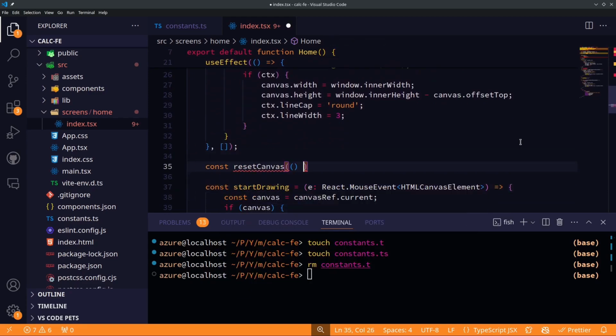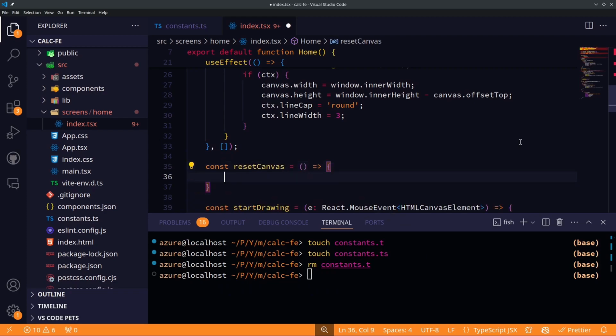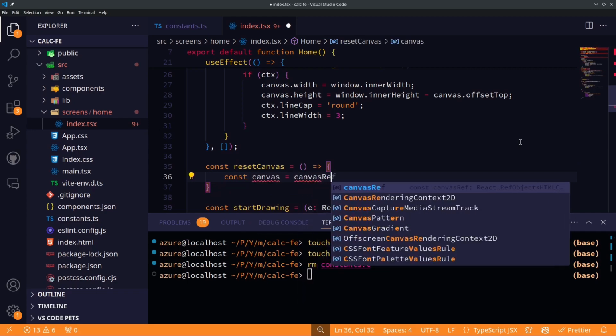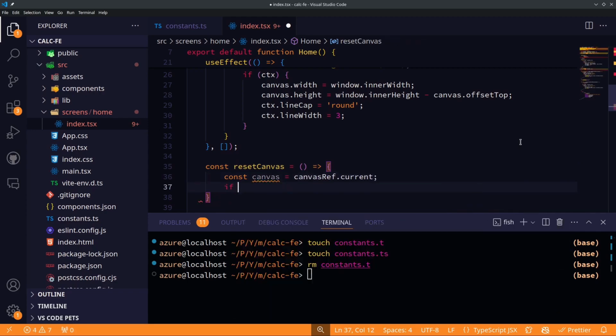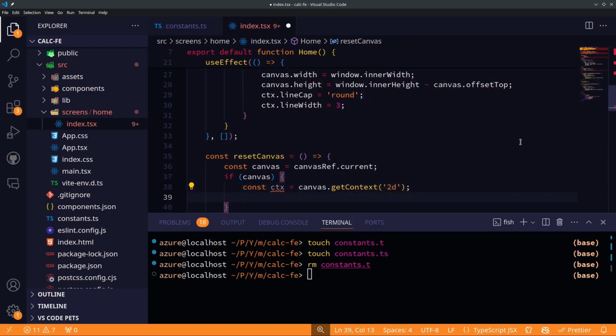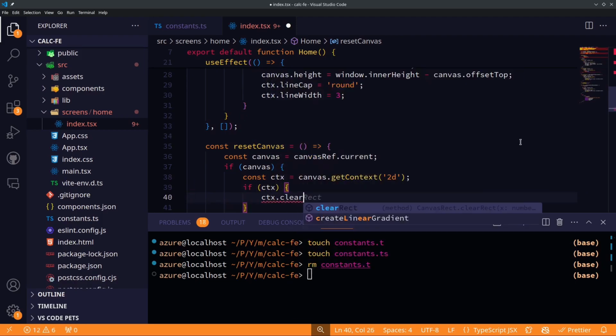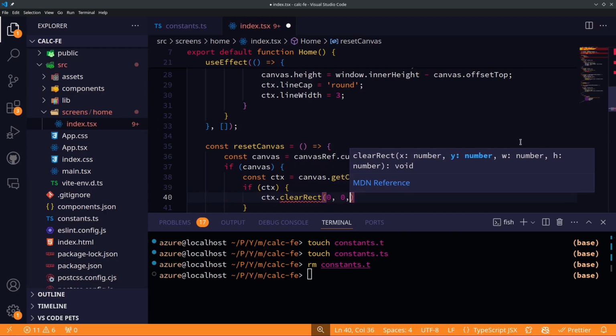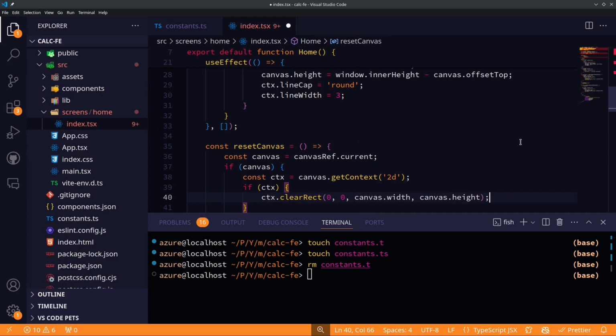Now let's write our resetCanvas function. This function will just clear our canvas. We will use the canvas's clearRect function for that. First, we need to get our canvas using the canvasRef.current. And we will just call the clearRect function here. We'll give our x, y parameters there and the width and height of our canvas.